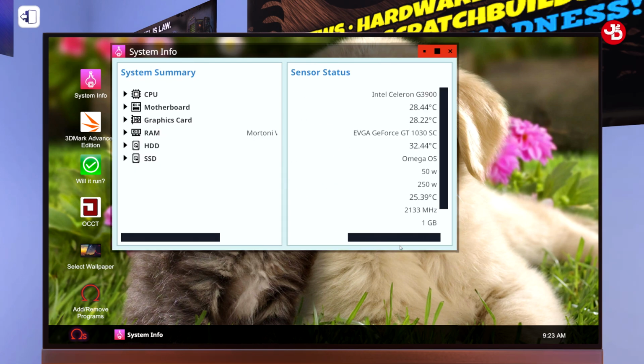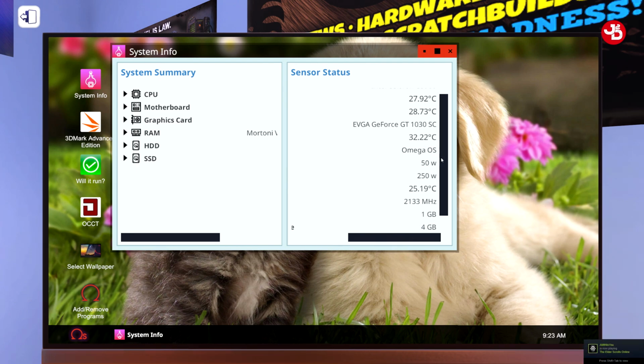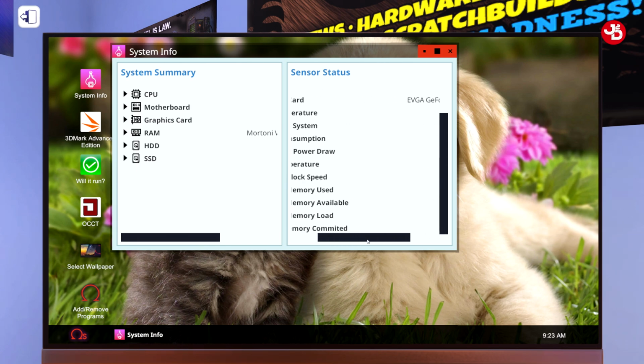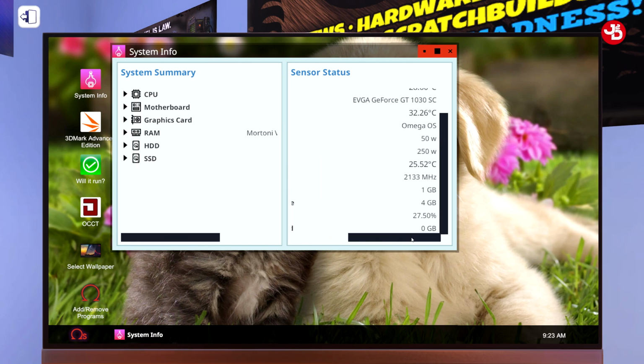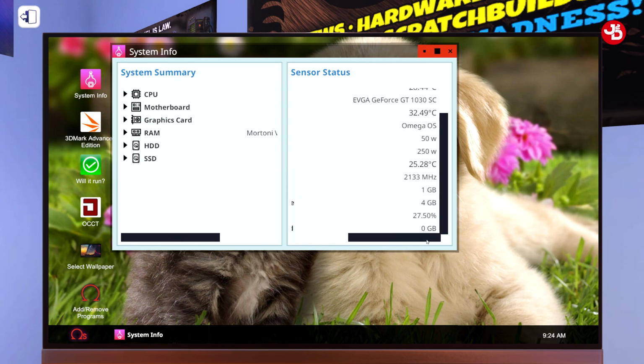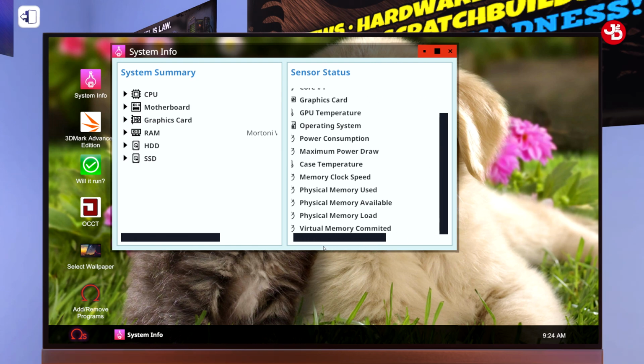So we got Intel Celeron running at 28 degrees, not bad. That's good cooling so far. EVGA is running at 32 degrees. Our GPU. We're running 50 watts power consumption at the moment. And we're doing maximum power draw 250 watts. Case temperature 25 degrees. Beautiful.